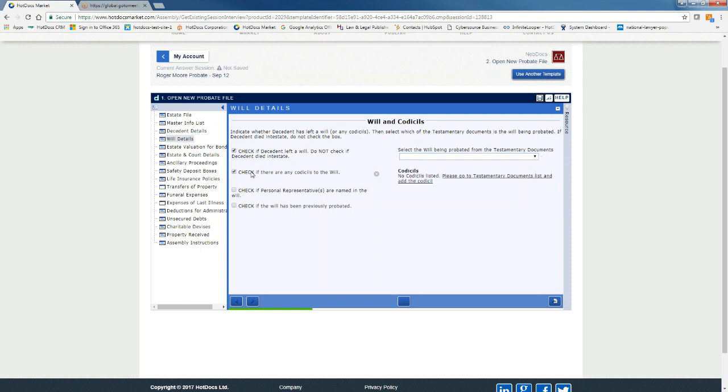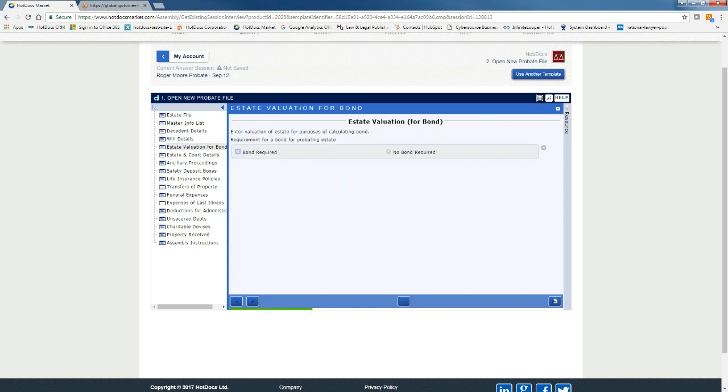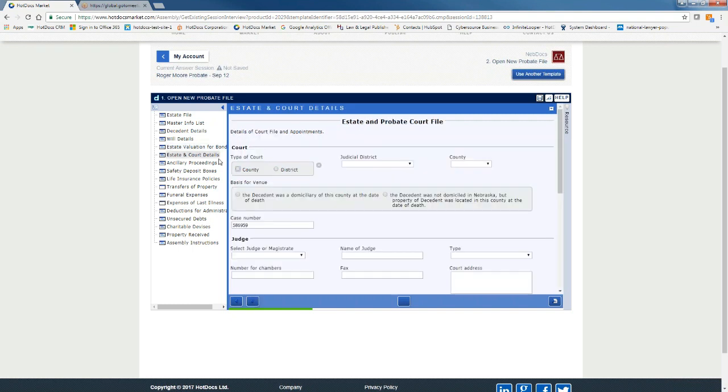And let's say there's a codicil to the will. What it will require you to do is to go to the testamentary documents list to add the codicil, and we'll do that in just a moment. So let's scroll through, let's say no bond is required, and we'll just say not requested. Click on the next one, estate and court details. So let's say we're in county court, judicial district 4th, County of Douglas.